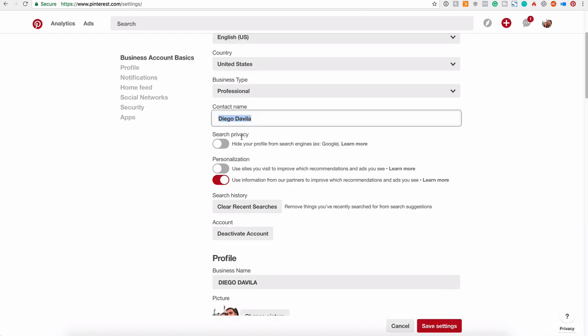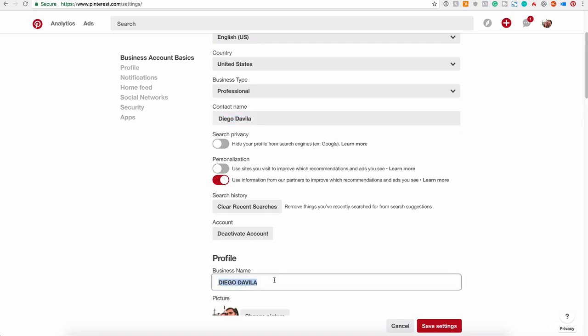So if your company is, let's say, Internet Revolution LLC, for example, the contact name can be Diego Davila, and the profile name, which is the one that shows here, can be your company name, in this case Internet Revolution LLC, for example, right?